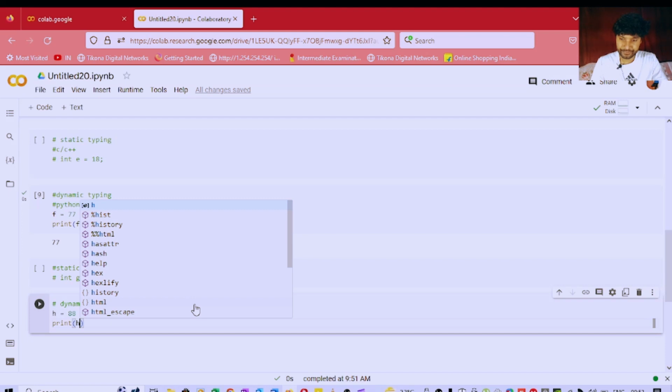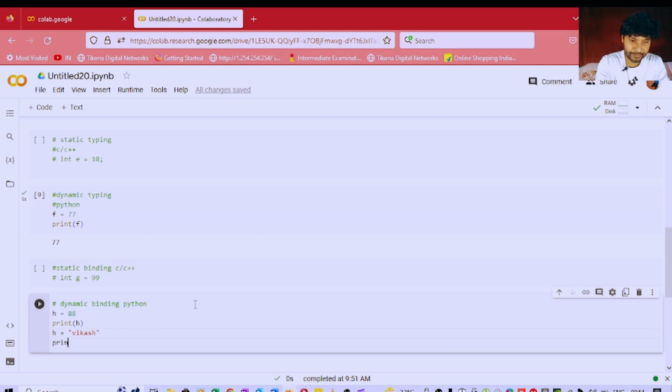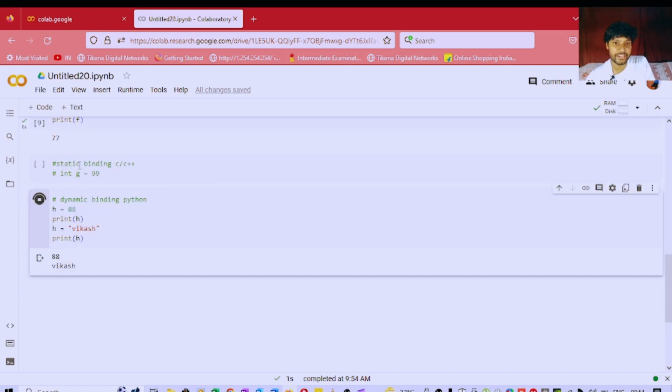and suppose we are creating one more variable by the name of h, and we are storing a string inside. So when we are printing h 2 times, you can see the difference between static and dynamic binding. See, what happens in static binding is, if you have created a variable g, it can store only integers value. It can store different integers value, but it has to be an integer only when it comes to static binding.